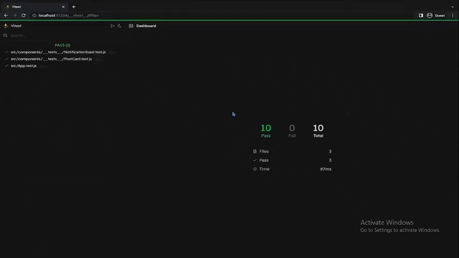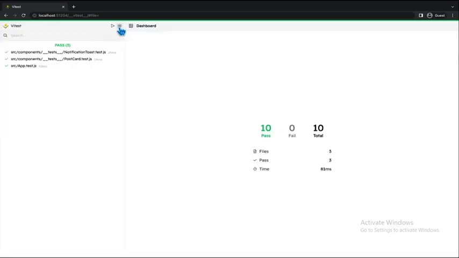The UI provides information on your test, such as the total number of test files in your project, total number of tests that are passing, total number of tests that are failing, and the total number of tests in general. You can run all your tests at once using the play button. It also comes equipped with different color modes.